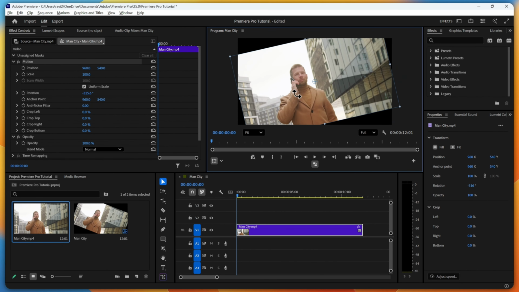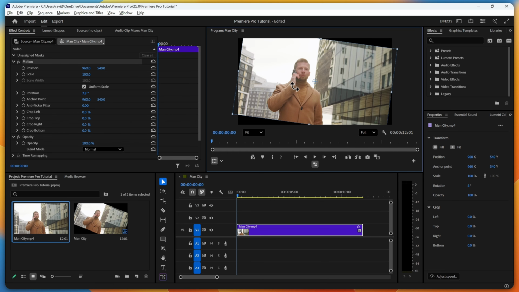Both methods do the same thing. The Properties panel gives you precise control. The program monitor controls are faster and more visual. And that's it. You now know how to rotate clips using both methods in Adobe Premiere Pro.